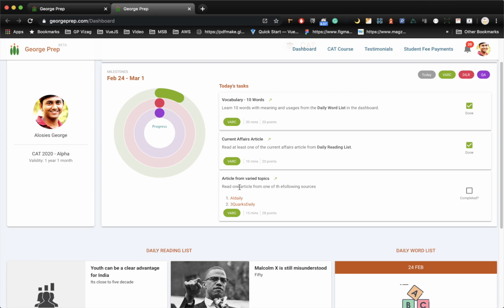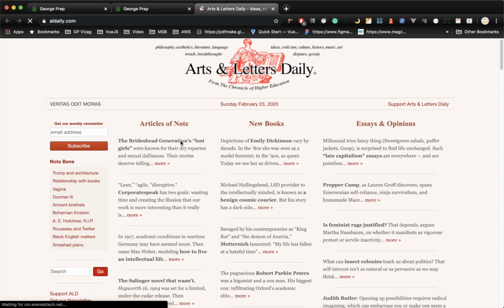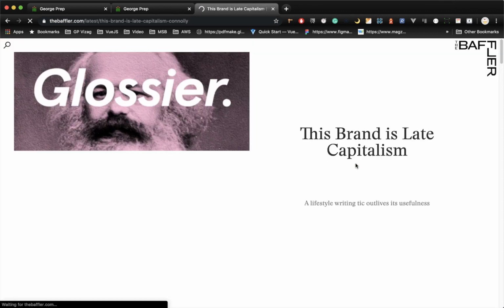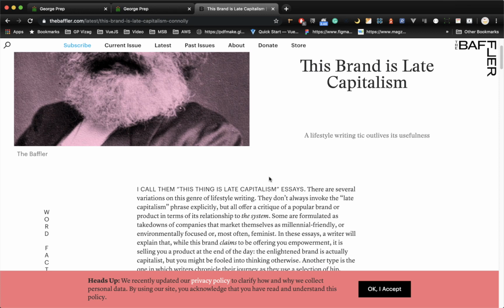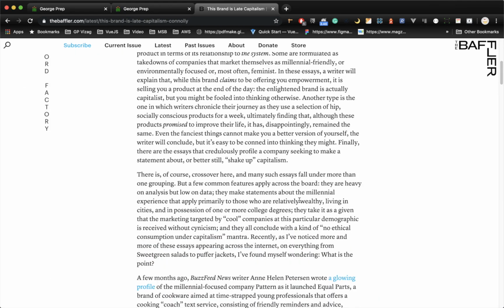Article from varied topic. Read one article from one of the following sources, Aeon or 3 Quarks Daily. So you can click on one of these links and go to the websites, or you can even click on this and go to one of those websites. And you could read one of these articles. So let's say I want to get into essay and opinions. You can go inside this. And you can read this article.